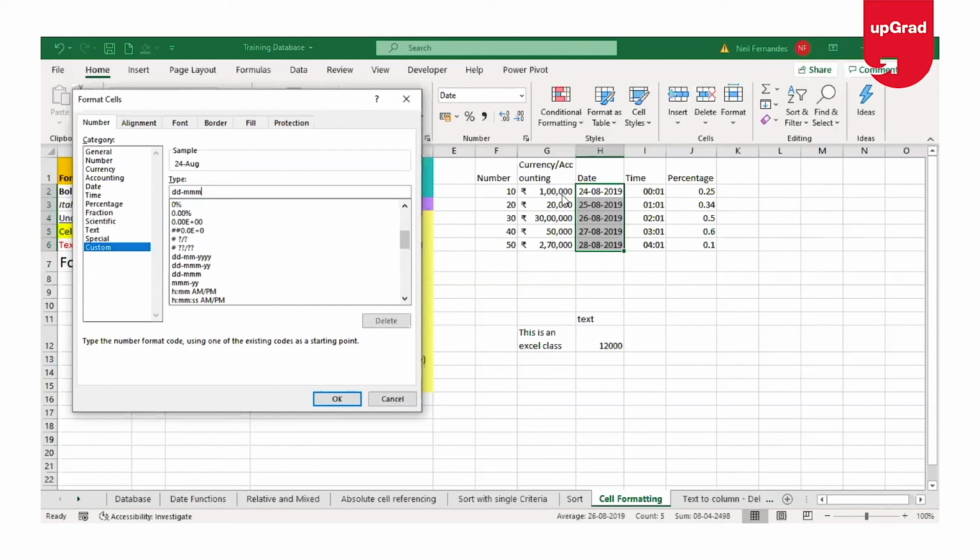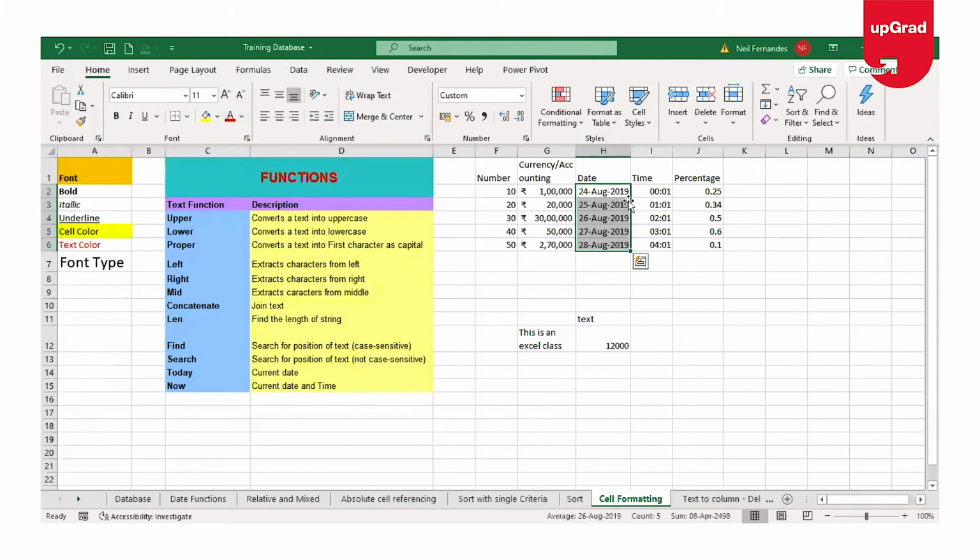So I'm going to put only 3 N and then hyphen YYYY. Once I do that, I can click on OK and it will change the format in that particular format that I had asked them to put. Next is the time. The same goes with time.